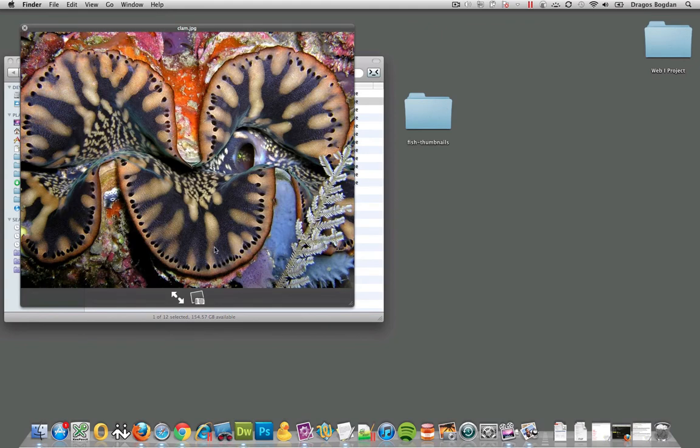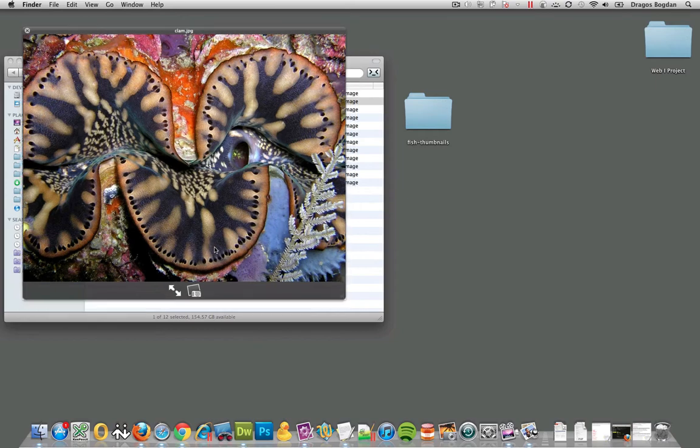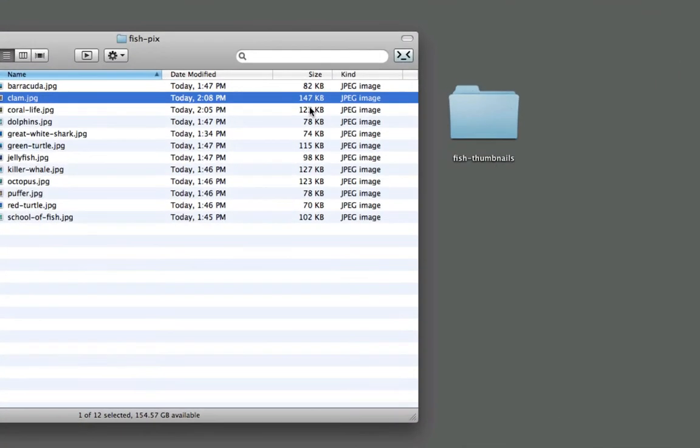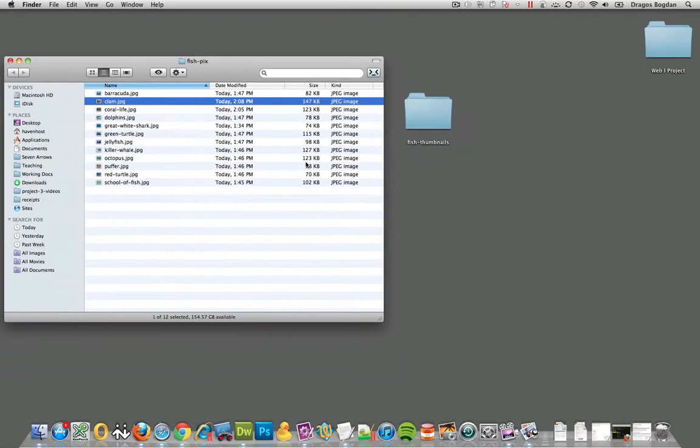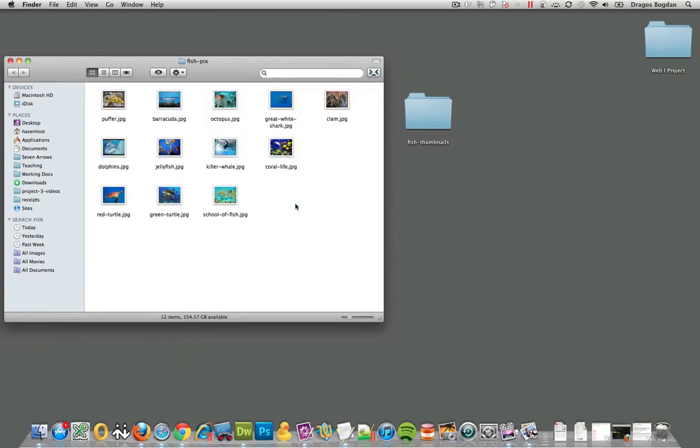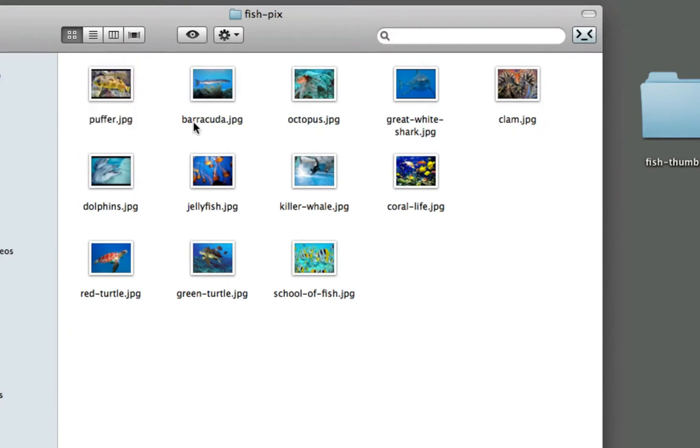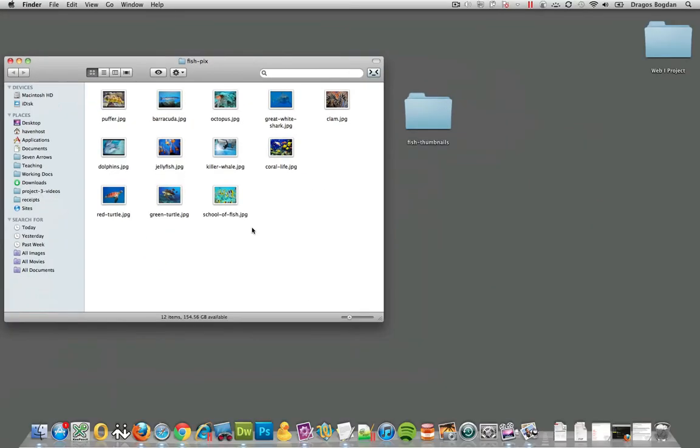Look at this awesome looking giant clam over here. It made it closer to 150, but whatever, it's thereabouts. All these pictures are the same dimensions, 800 by 600. Look at the names of my files. I actually named them according to what they are. That's a good practice as far as search engine optimization goes, and you just have properly named pictures.